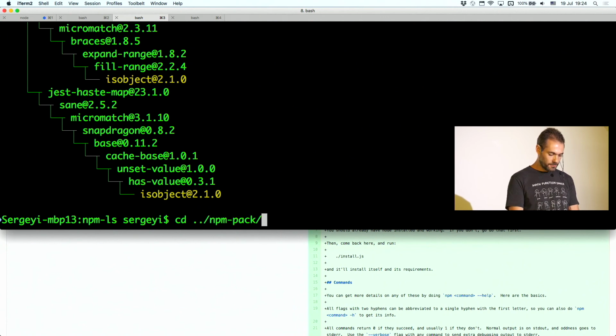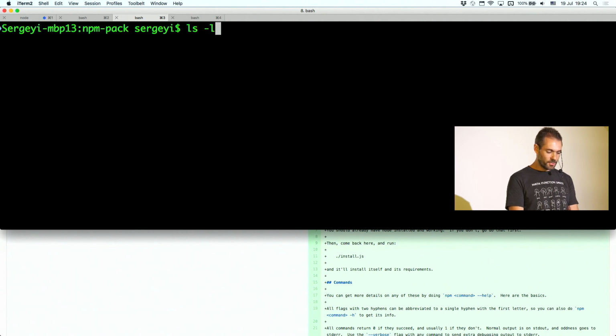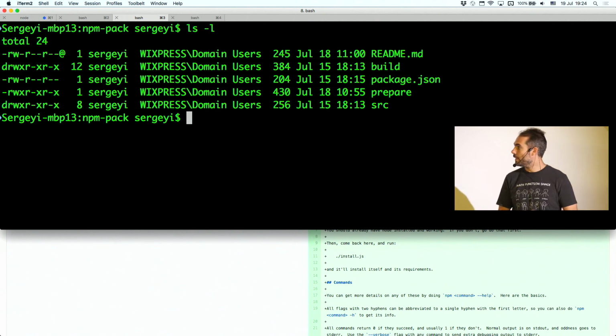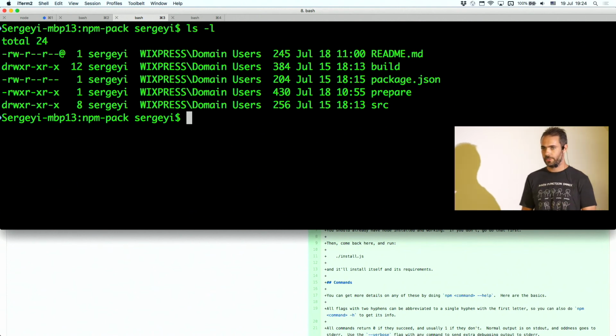npm pack. I have several files here, and I want to publish it. But before I want to publish it, I want to check what is going to be published. Why is it good? Because I don't want to publish something wrong, and then I will not be able to override the version. There's no way to override version. Once you publish something, it's there.